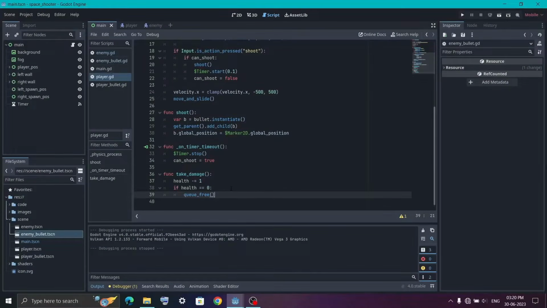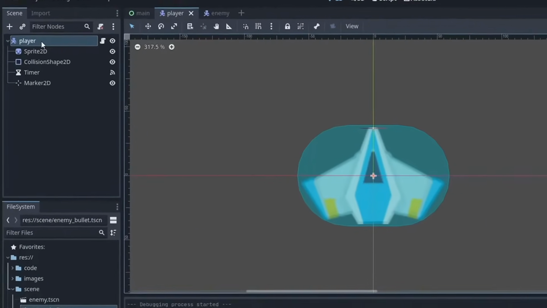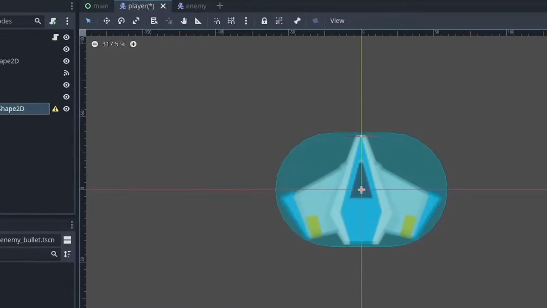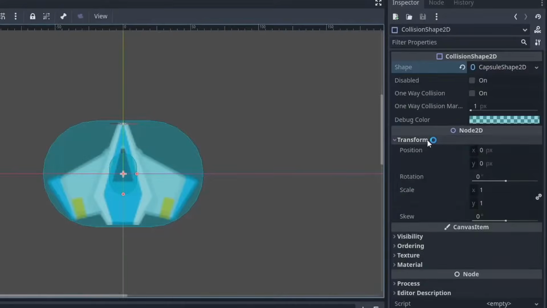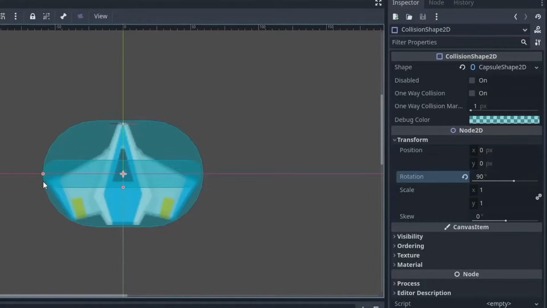So to implement that, we first need to go into the player scene, and here we need to add one Area2D node followed by a collision shape. Now in the collision shape, we're going to set its shape to capsule. Now under the transform, I'm going to rotate it 90 degrees and then use this handle to expand the collision shape and make sure it covers the entire sprite.